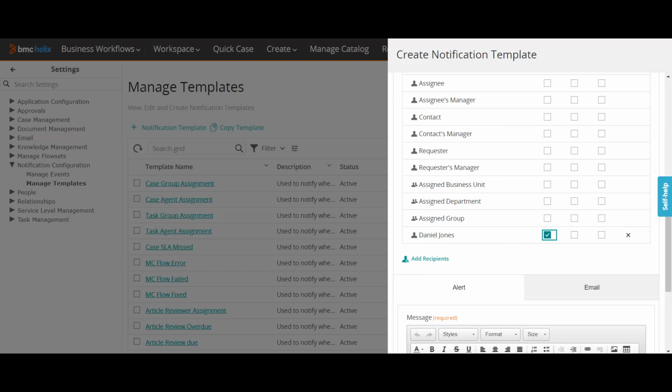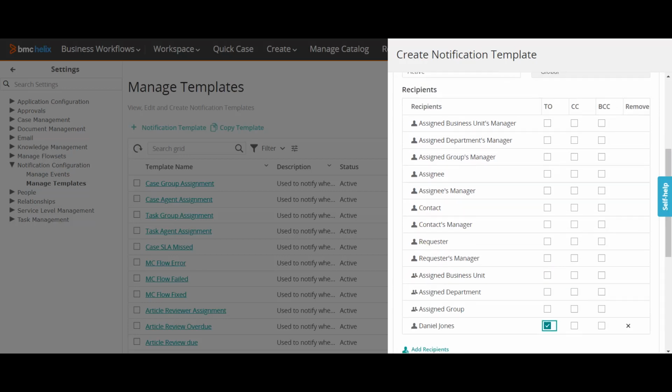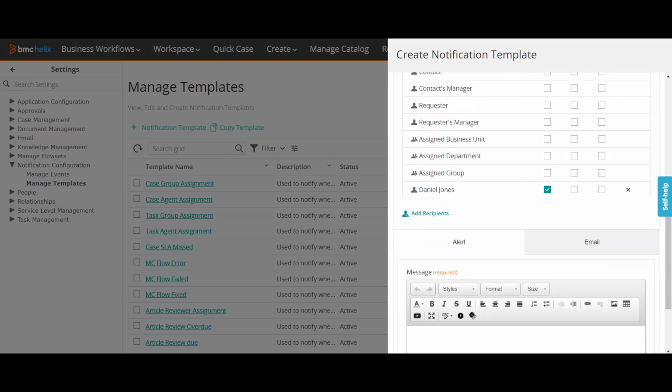Or you can define your own. I can define multiple ways. I can also define the assignee manager, assignee. If I select assignee, it will go to the assignee also. So let me not select that, I will select only Daniel Jones.